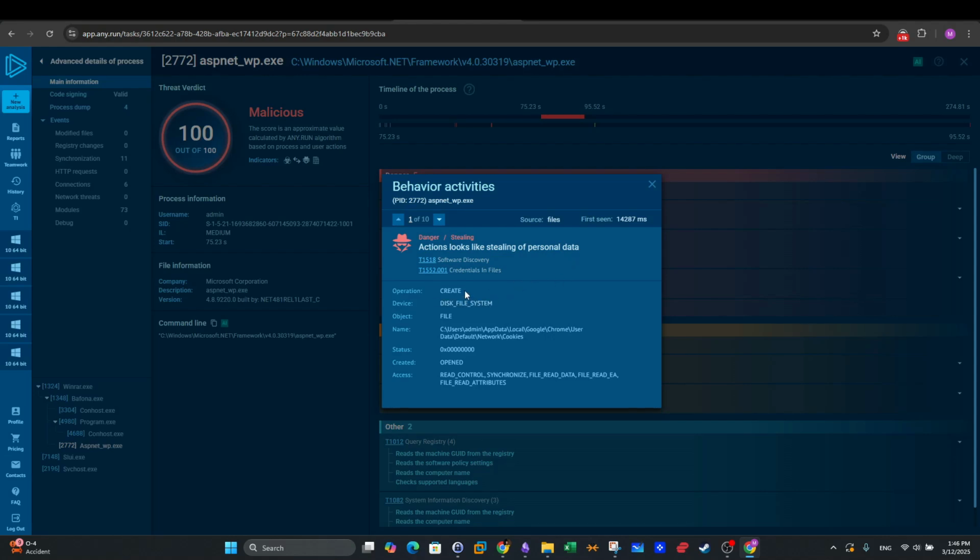So here the operation is create device disk file system. And this is the affected path. You see the affected path is the user profile on the Chrome browser. So it is retrieving and reading the cookies of the user.